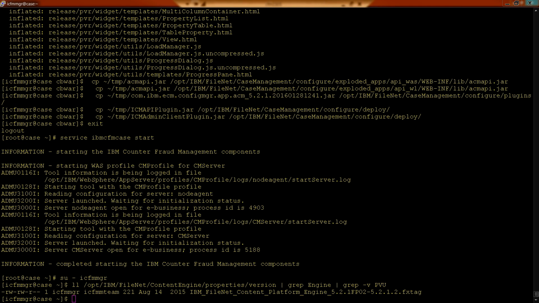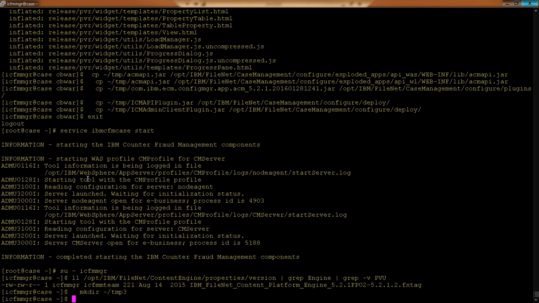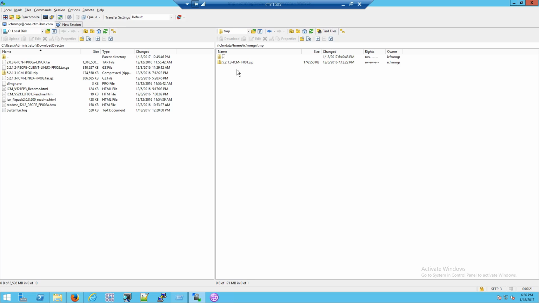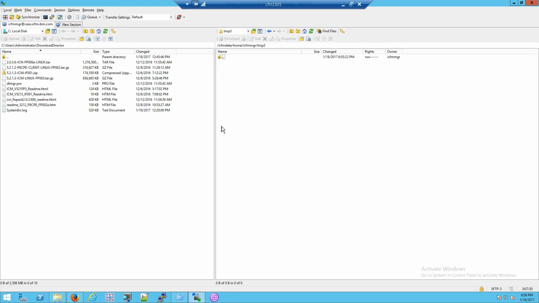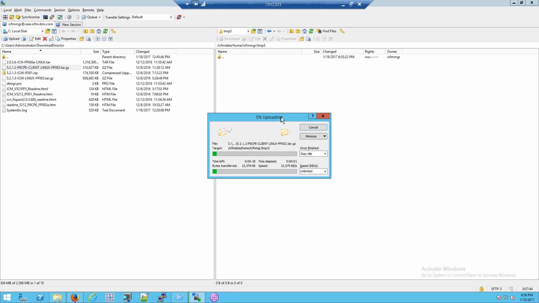So we're going to make a new temp3 directory, and in here we're going to upload a file, and that file is, let's refresh this. We'll go into temp3, and the file that we need is 5.2.1.2 P8CPE client Linux fix pack 2. Let's copy that in here.